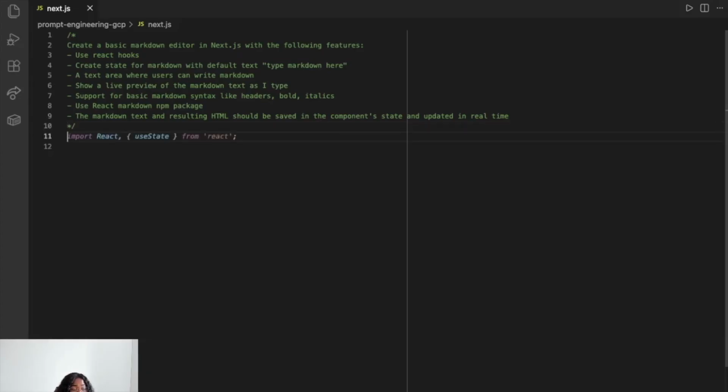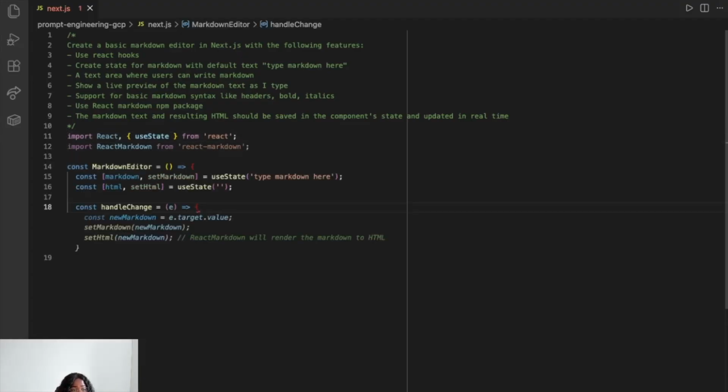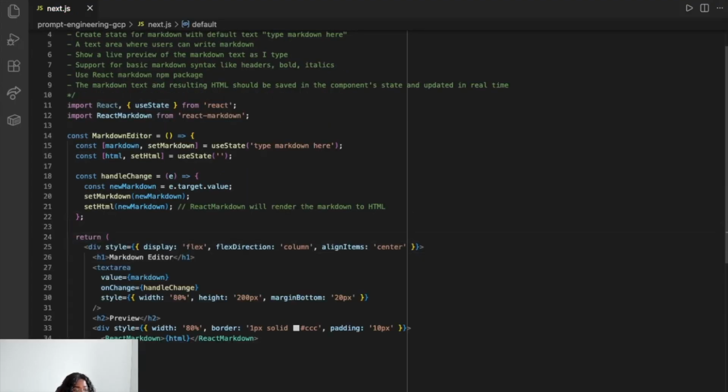Okay, I just press enter and then it imports React useState from React, and I'm still entering. It's creating a function Markdown editor. I'm still tabbing, and then it returns the HTML with the H1 and H2, and it has the CSS as well. So now we can try to preview this in the UI. Let's see, I'm going to run npm run dev.